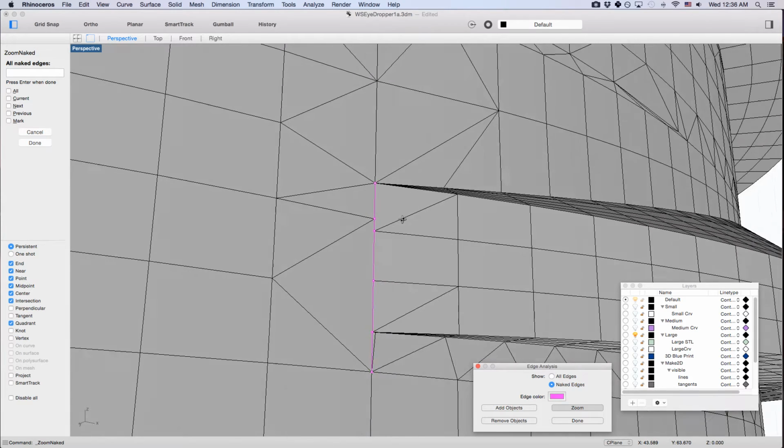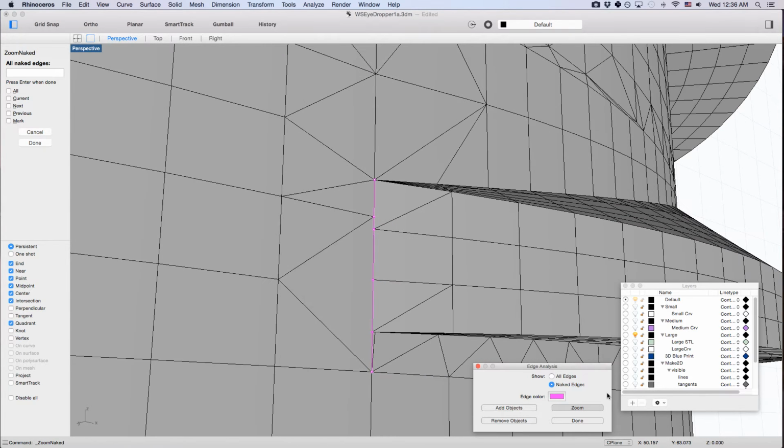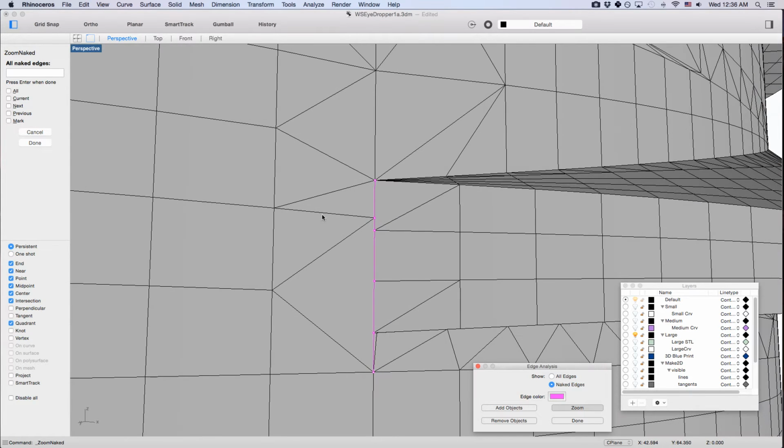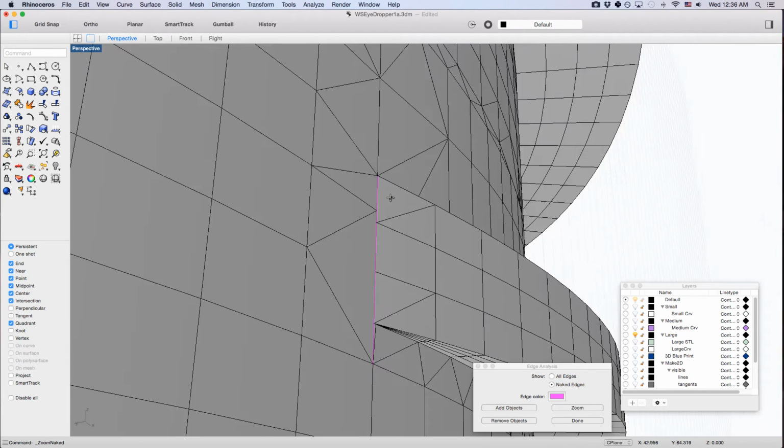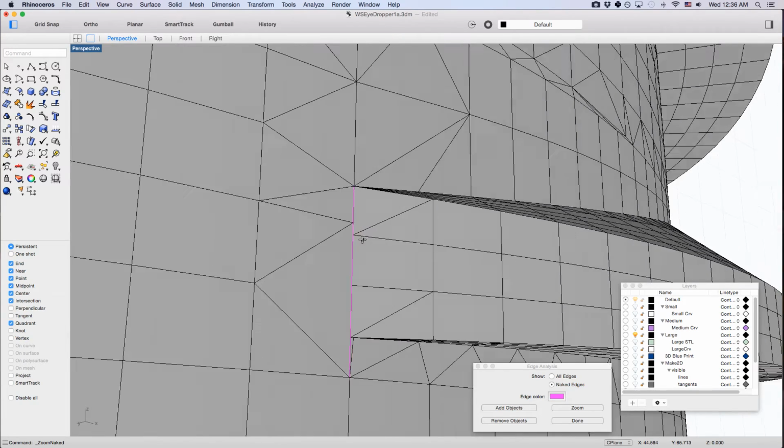Because they're so little, I'll fix this. But otherwise, I would actually go back to my original model. I know that this is an easy fix. So what I'm going to do first is to X out of this panel here and click Done. As you can see, even though I clicked Done there, I'm still able to see the pink for the naked edges.